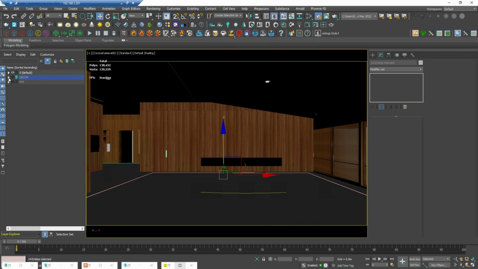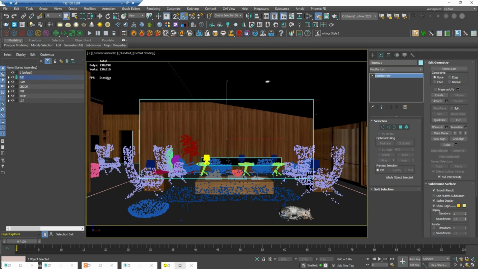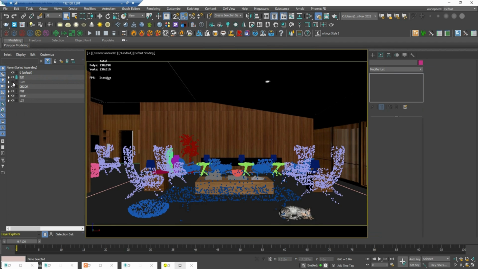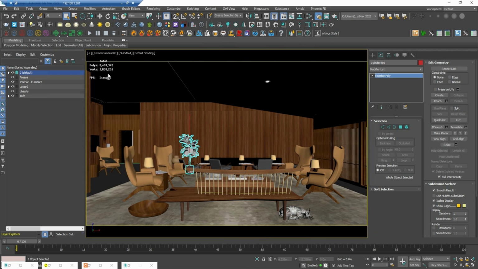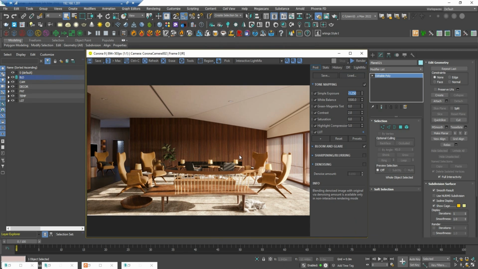So after we finish this job, this is what we got. We got right here the building layer, the camera, the decor, the furniture layer, temp, and lighting layer. And in some cases, if you want to test only the building material, you can easily turn the other layers on or off. And this is the after and the before. You can see the quality of the render is still the same.